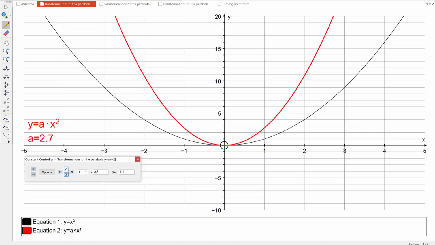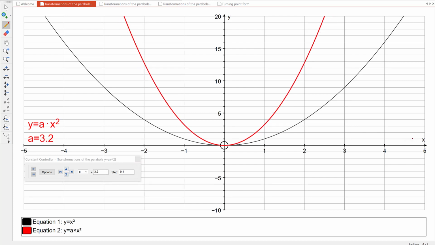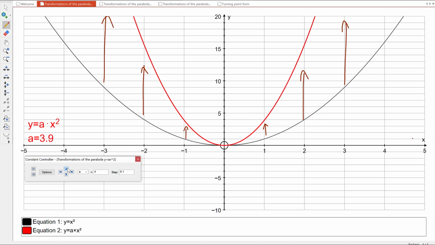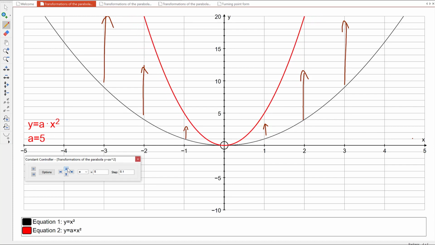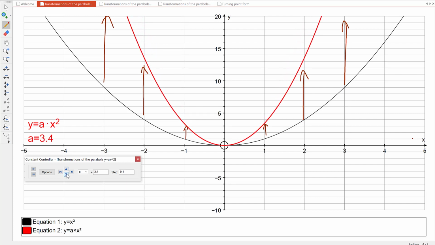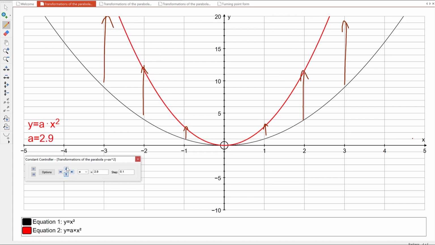What I really want you to get a sense of is this: the graph is being stretched away from the x-axis. It's a vertical stretch rather than a horizontal squash. So the graph is being stretched away from the x-axis. Let me make a a whole number. At the moment a is 3. Let's look at some specific points.